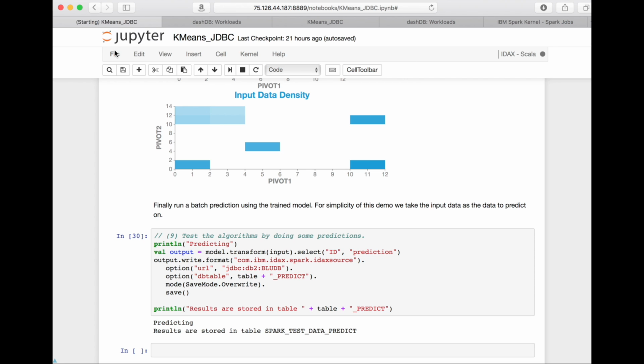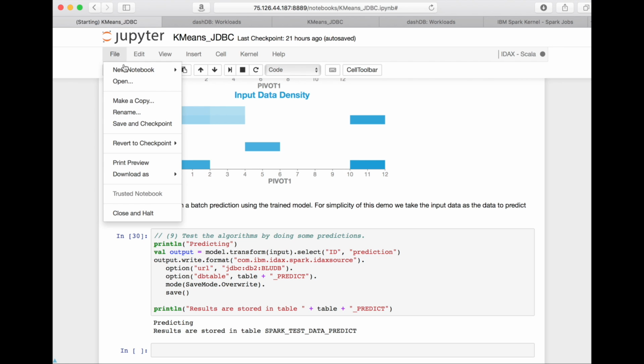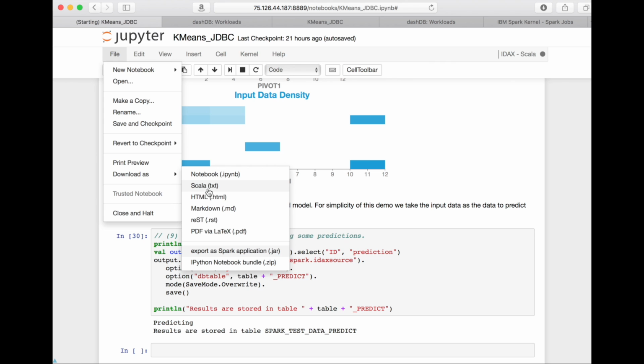In the previous tutorial about the interactive usage of notebooks with dashDB Local, you have already seen that a finished notebook can be exported to disk. And this is our starting point for this tutorial. We are exporting this notebook as Scala source code.